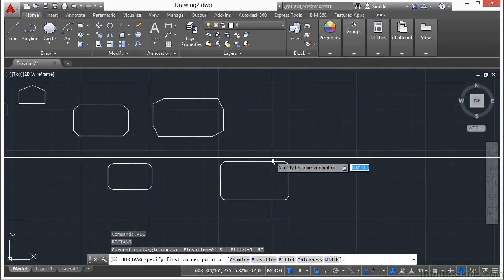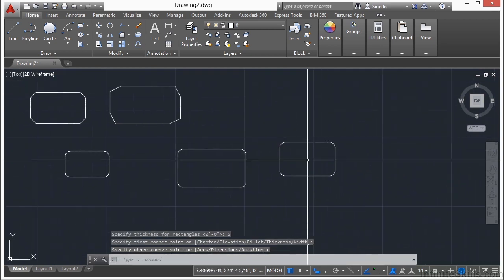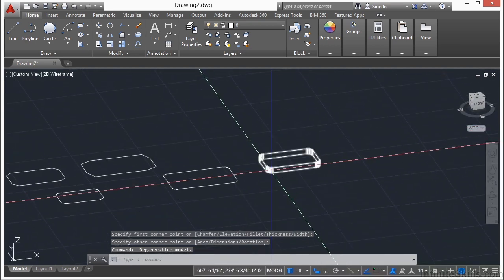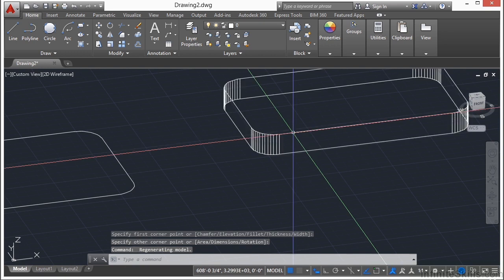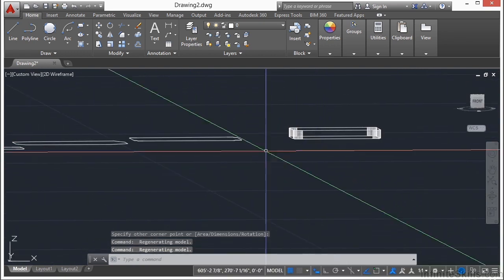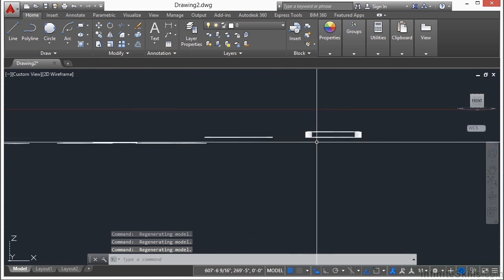Now, my thickness option, I'm going to call it 5. And I'm going to draw a rectangle again. Again, in 2D, it looks the same. But when I rotate, it's 5 units tall or thick. It's also starting still, because I made that one change, at an elevation of 5. So you have to keep that in mind.